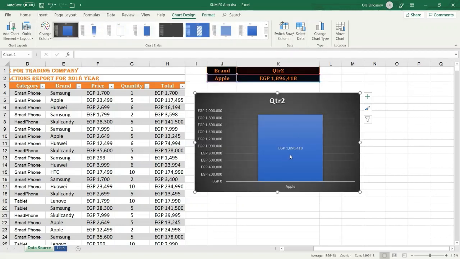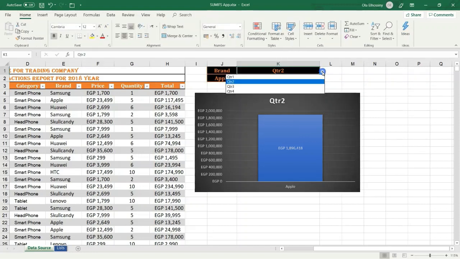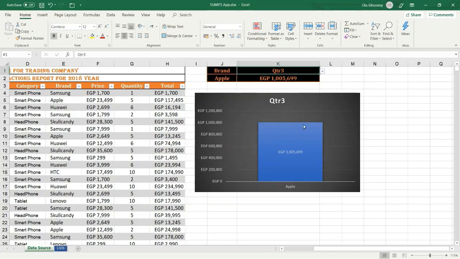Now if I change the quarter, the chart will be updated like this. And if I change the brand name, the chart will be updated like this.